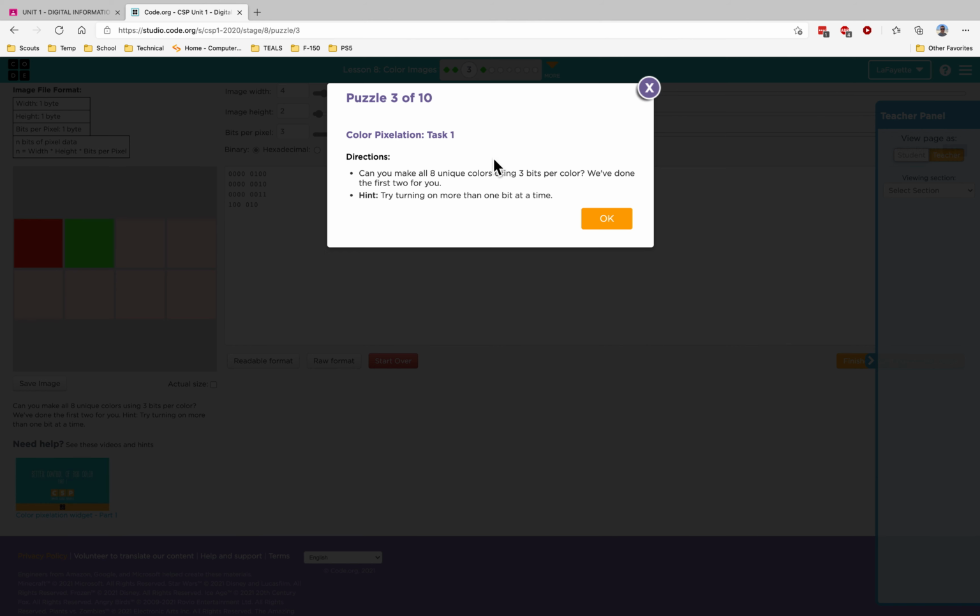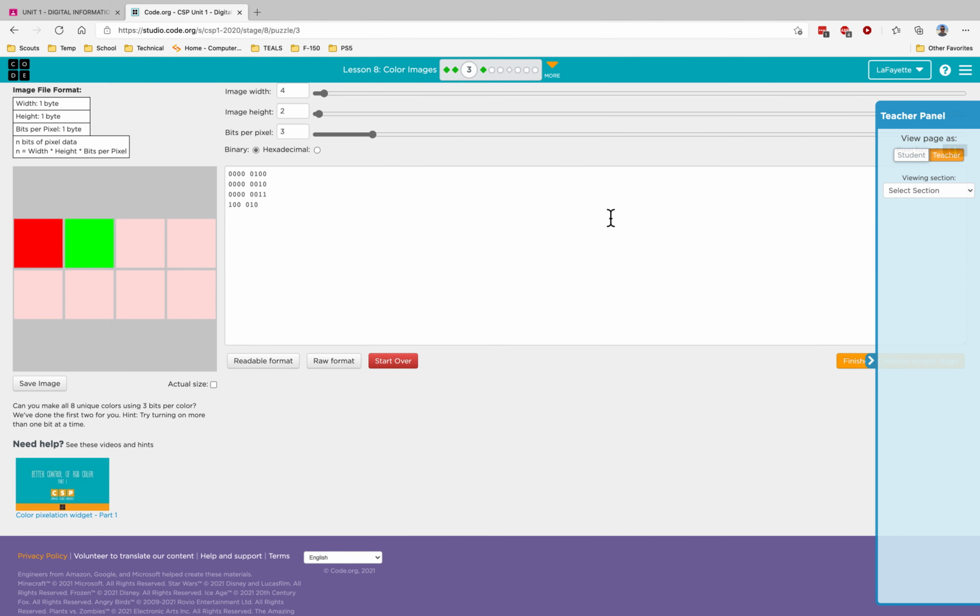Okay, so puzzle 3 of 10, color pixelation, task 1. Can you make all unique colors using just 3 bits? And they've done the first 2 for us. So try turning on more than 1 bit at a time. And you saw that in the video there.